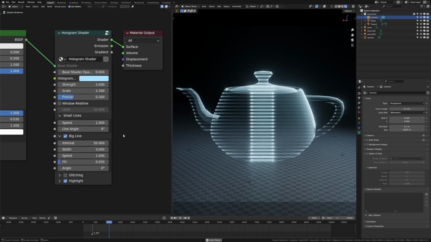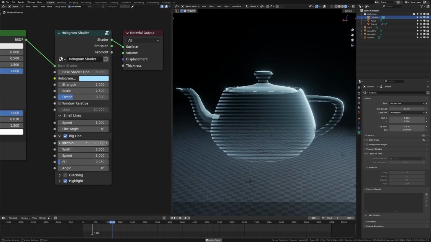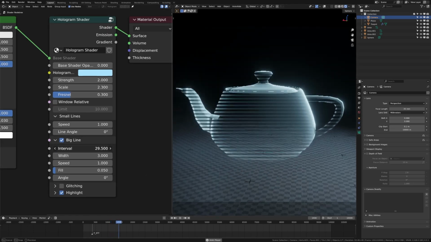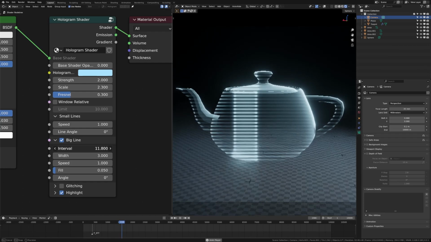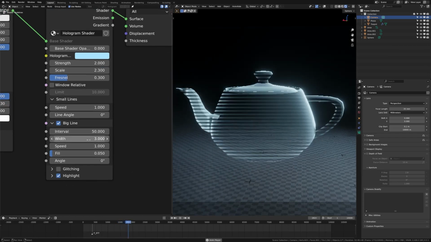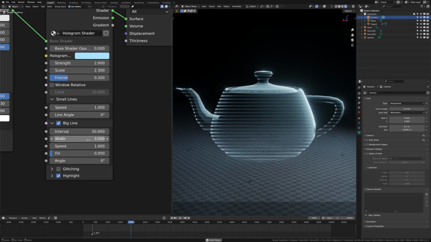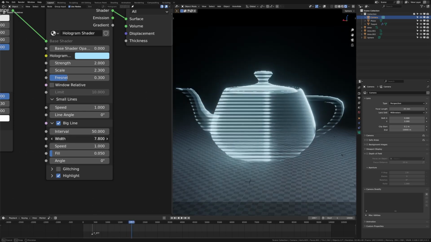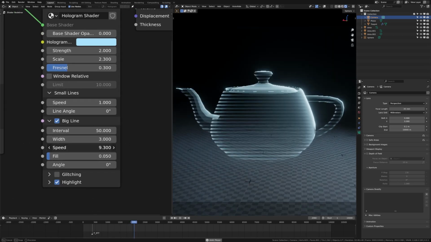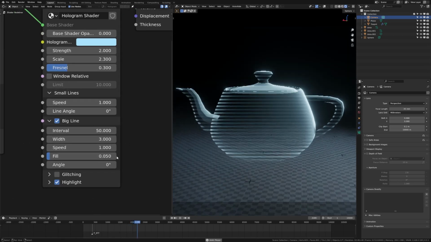For the big line itself, we have a timing interval, so we change the spacing, how often the line appears. If I reduce this now, we will get a lot more lines very frequently. We can change the width of the lines. Yep. Can make it wider or more narrow. Of course we can just adjust the speed of the lines.